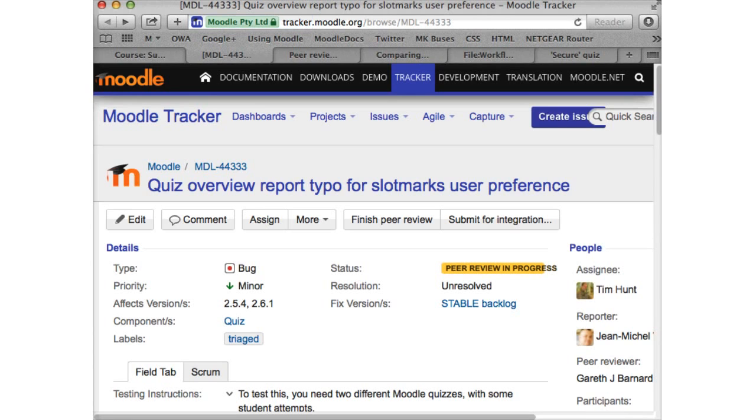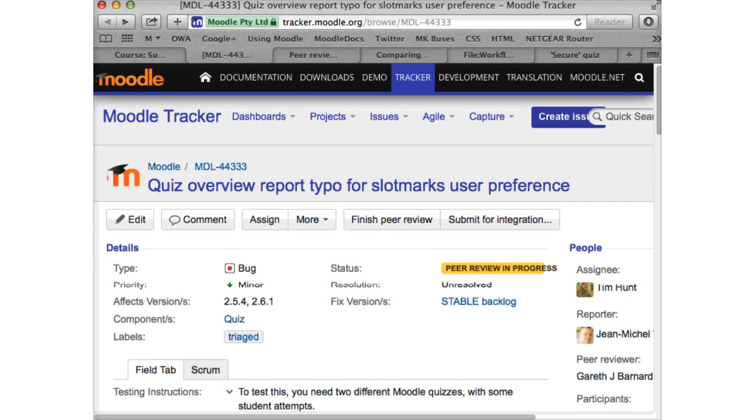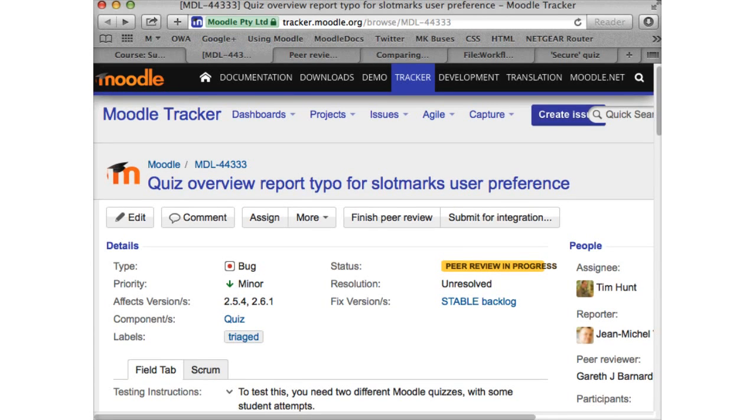Tim, you can refresh. So as well as doing the checklist, you should probably add in a sort of overview that you think this is ready for integration. Mm-hmm. So that's one thing to say.